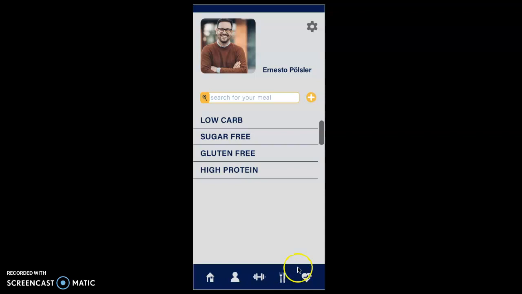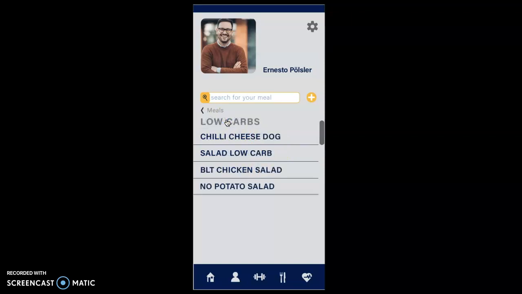When you open the meals, you're going to see the search area, and the plus, where you can create more lists about your health recipes. So I have here the lists: low carb, sugar-free, gluten-free, and high protein. So let's see the recipes in low carb. The low carb recipes are the chicken cheese dog, low carb salad, chicken salad, and no potato salad.